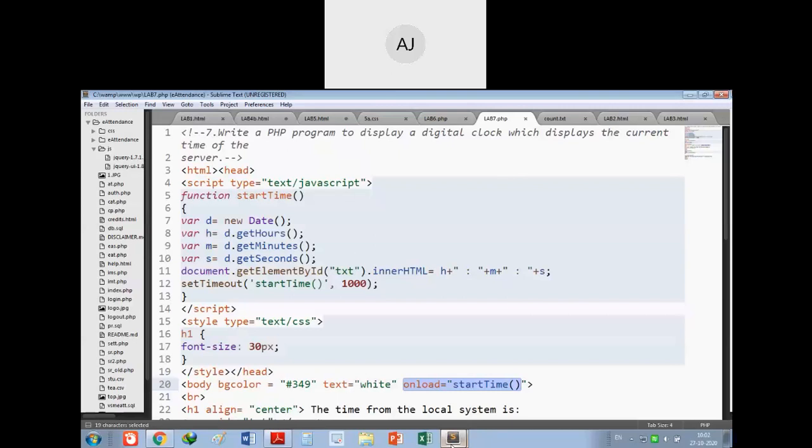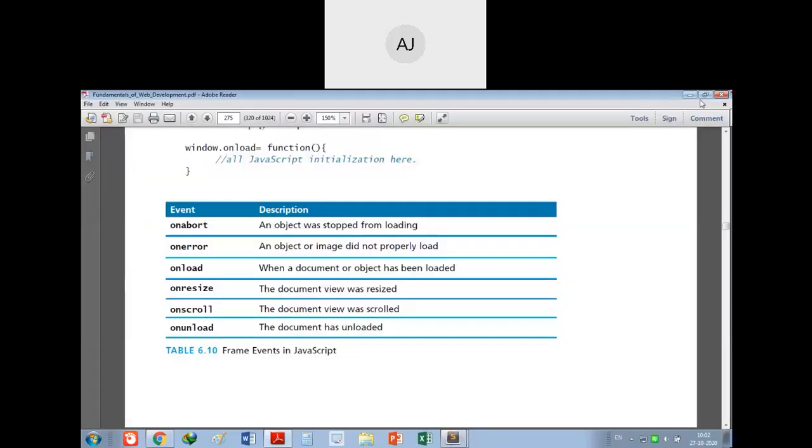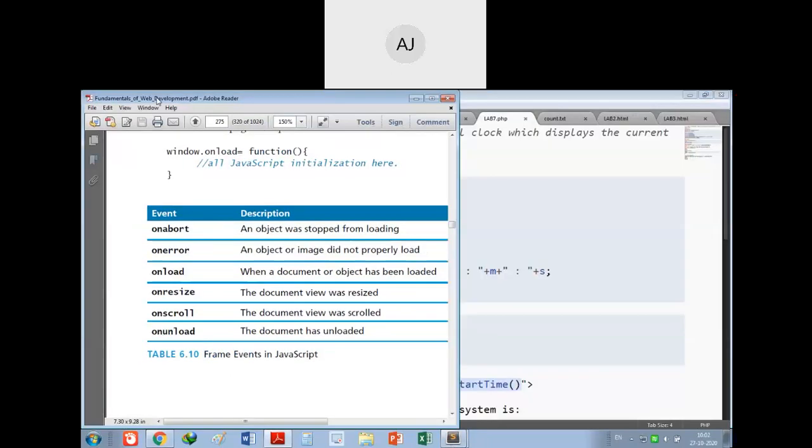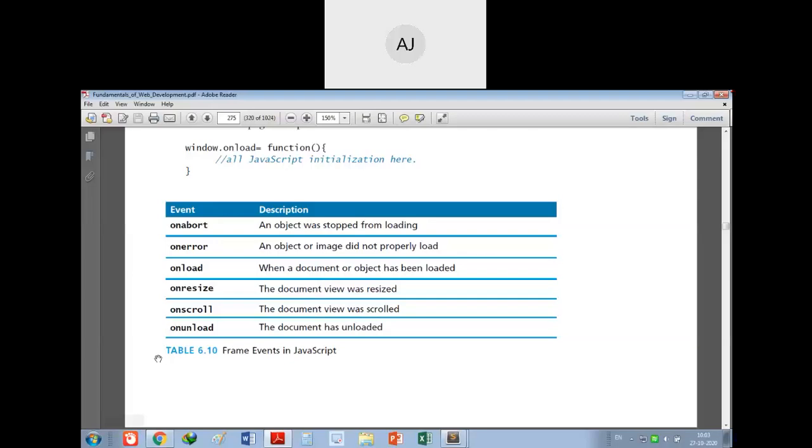Similarly, on resize: when you resize it, what should happen, all that code will be written here. Then on scroll: when you scroll up and down, what the event should be generated. Then on unload: the opposite of loading is unload. So these are all the events that are generated, and you have to handle those events.